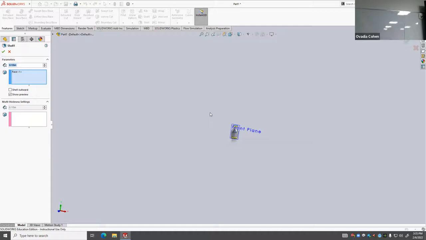Oh, no. Why does it keep turning on? Oh, it's already been shelled, just without that. That's why. So you already have the shell here. We'll go and edit this. And we'll just add this base to it.